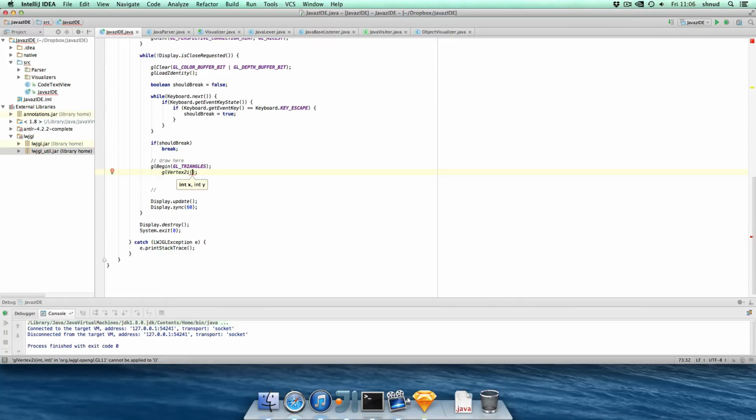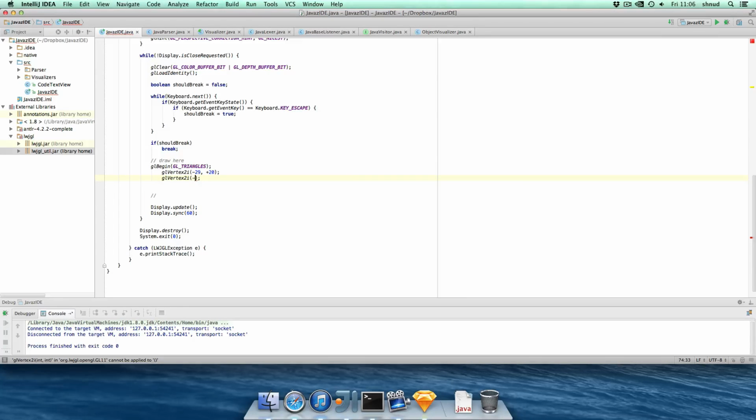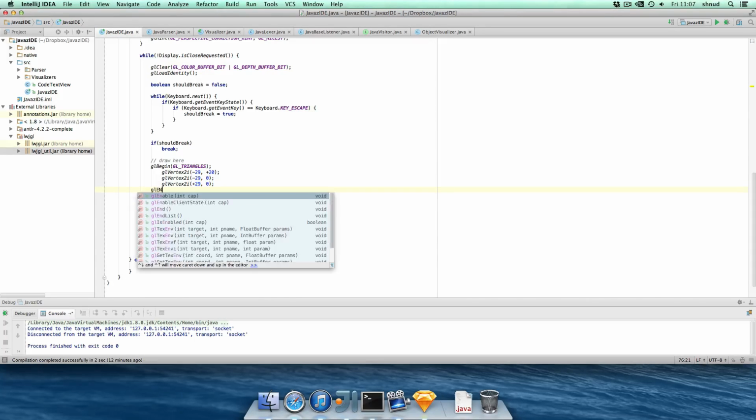So let's try minus 20, 29 even. Okay. Positive 20. It's going to be to the top left. It's going to be a weird triangle. No, so that's the top left. Top left of a triangle. Okay. So I guess now we want to be at the bottom. So this will be 0. Then we want to do the right hand side, which will be plus 29 and also 0. So it's going to be a right angled triangle, I think. We want to end that now.